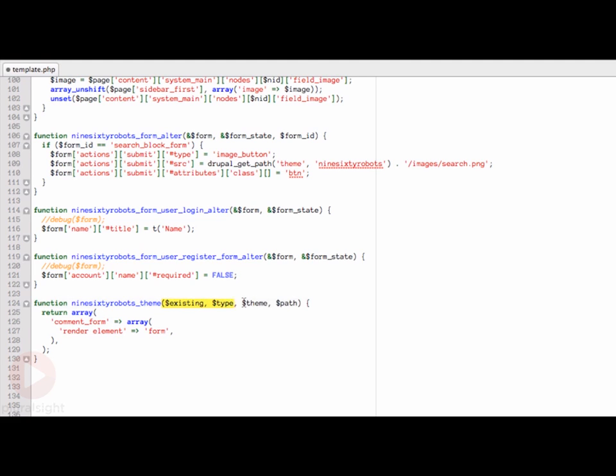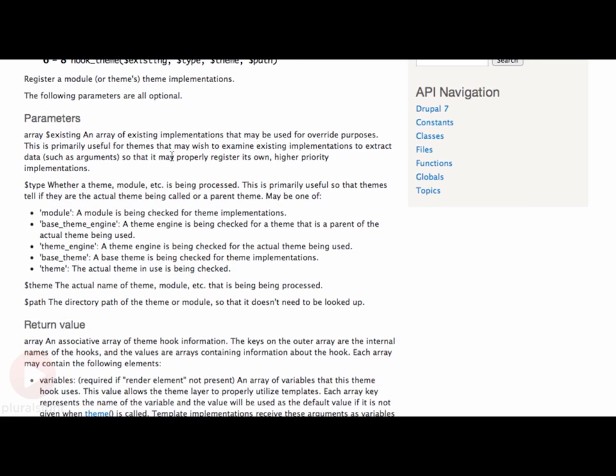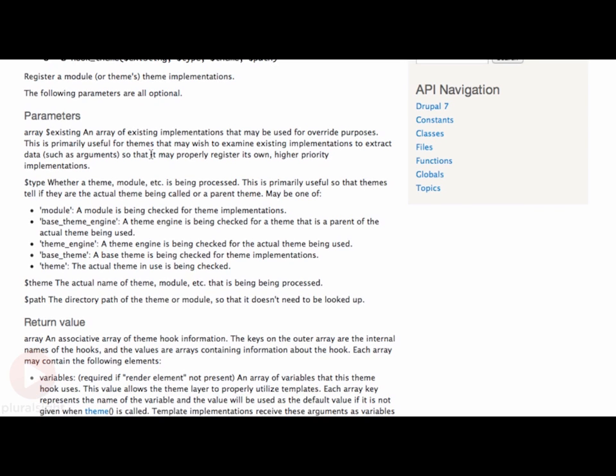Hook theme takes a couple of arguments you can see here. These are primarily useful when implementing hook theme inside of a theme. Let's take a look at the documentation again real quick to see what this input is into our hook_theme implementation. On api.drupal.org, the documentation for hook theme shows us each of the parameters that are input into the theme. $existing is an array of existing implementations that may be used for override purposes. So this is useful for themes when they want to examine the implementations provided by another module or another theme and make changes to those or create a new themable element based on something that already exists.